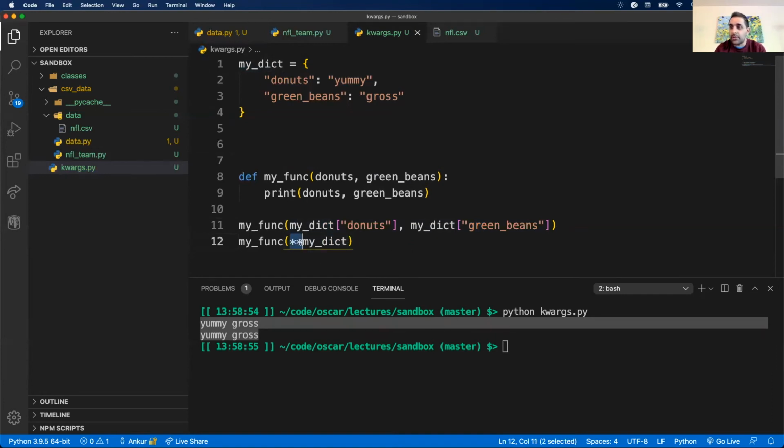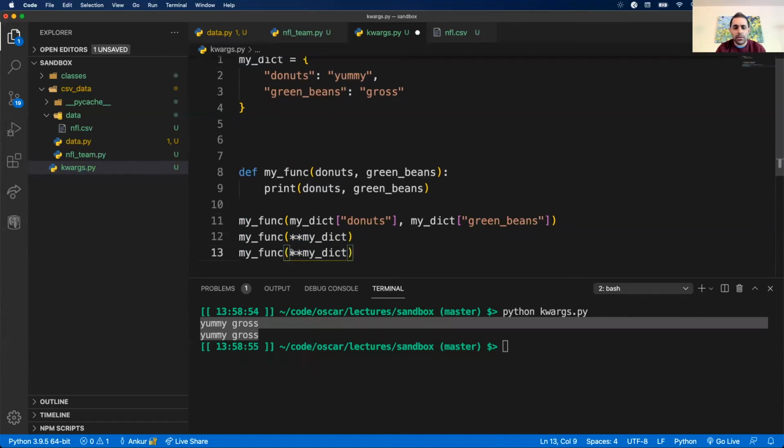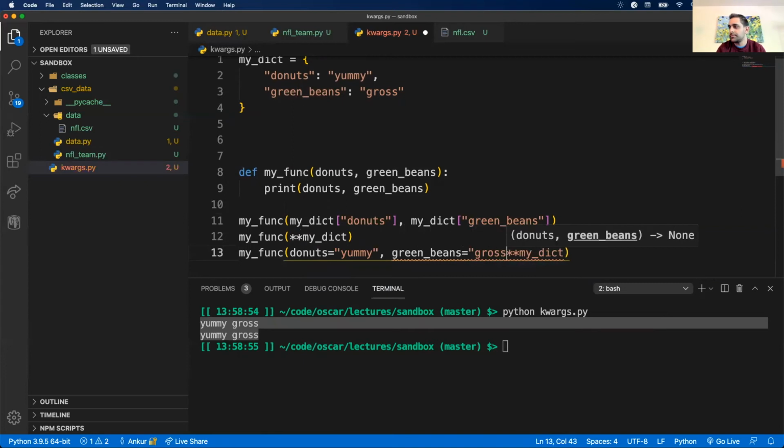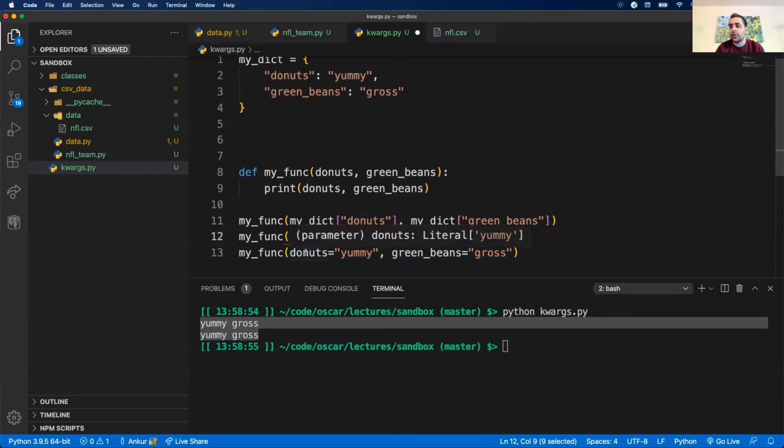This operator is breaking down my dictionary into individual key and value pairs, so that effectively this is the same thing, just easier to type, as if I were doing donuts equal yummy and green beans equal gross. All right, line 12 and line 13 are essentially identical. This is just a faster way to do exactly what I'm doing on line 13. And this works with dictionaries. If I have a dictionary, I don't have to manually extract the values. I can just break it apart.